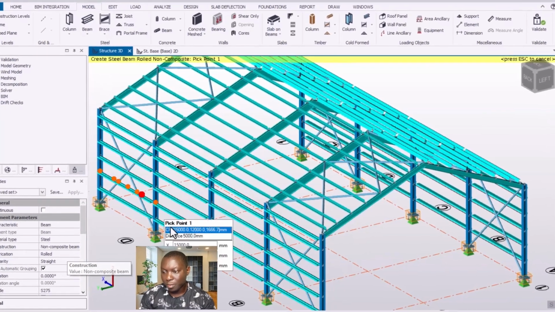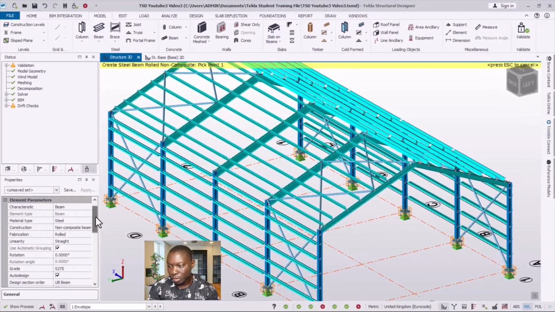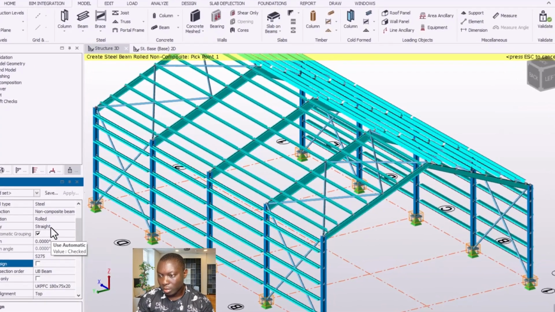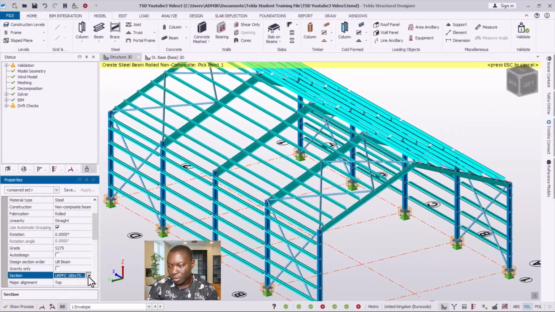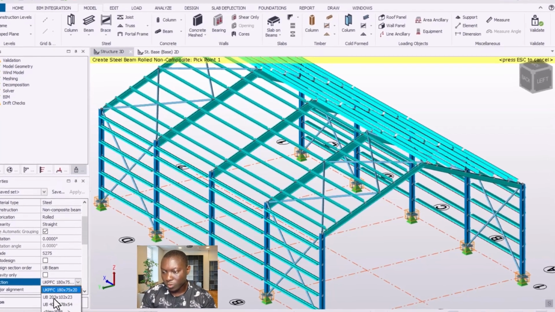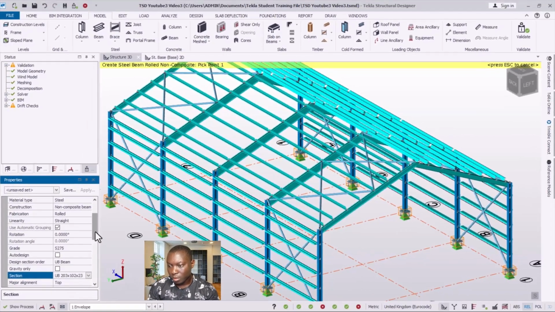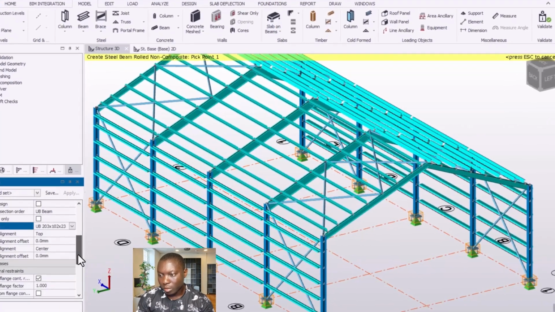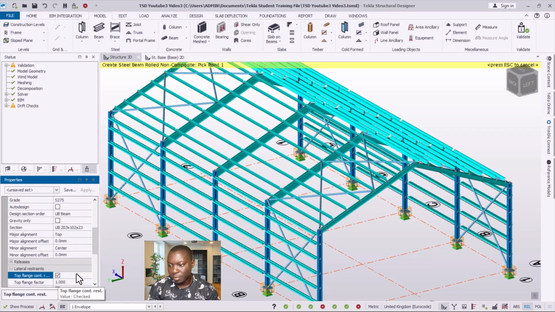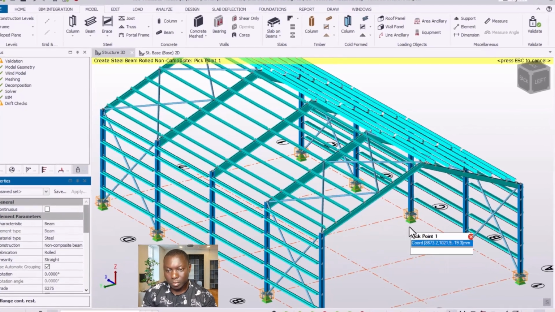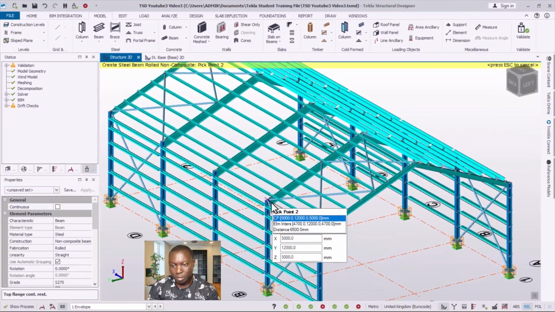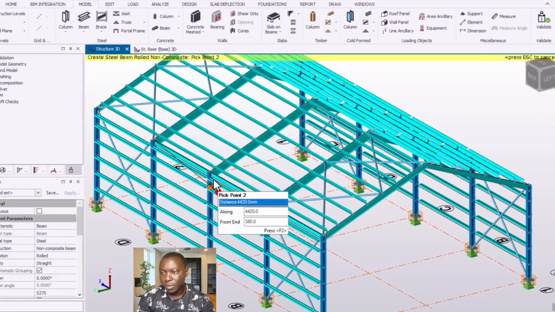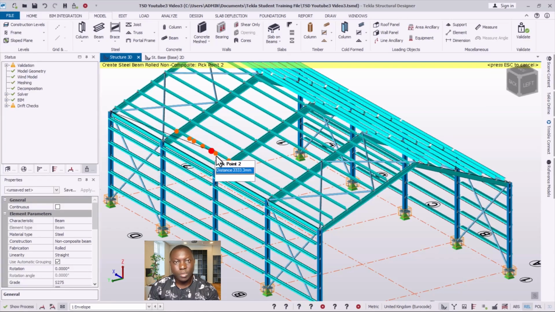We need a tie beam, so I will scroll down right here. I don't want to use auto design. I'll select the section of the beam, this one, 203 beam sections right there. Then I'll get rid of this option, pick this point, and place the beam, just like this.